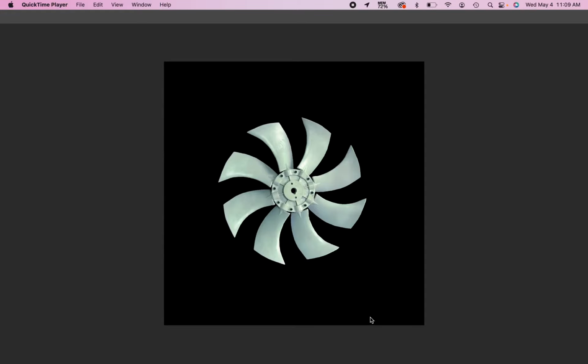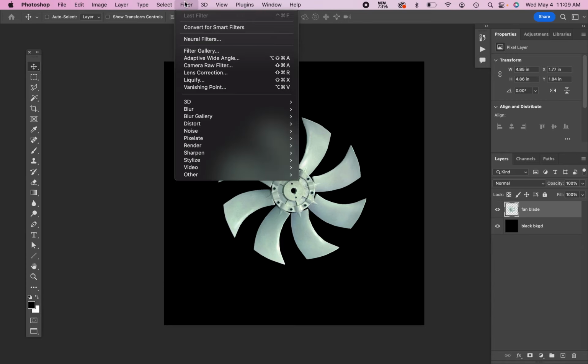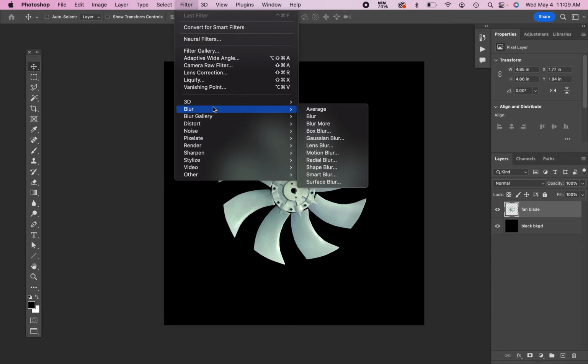Okay, so I wanted to show you a few ways that you can use the blur tool for the Ultimate Gizmo project. The blur menu, by the way, is under Filter, Blur. So there's a bunch of different types of blurs you can use.